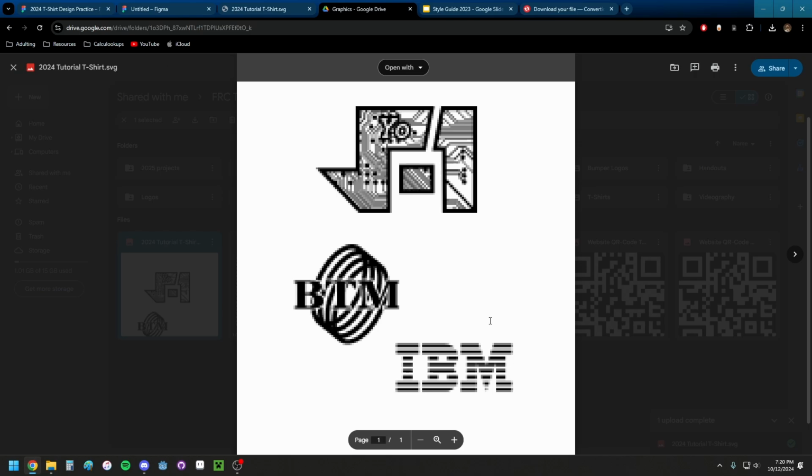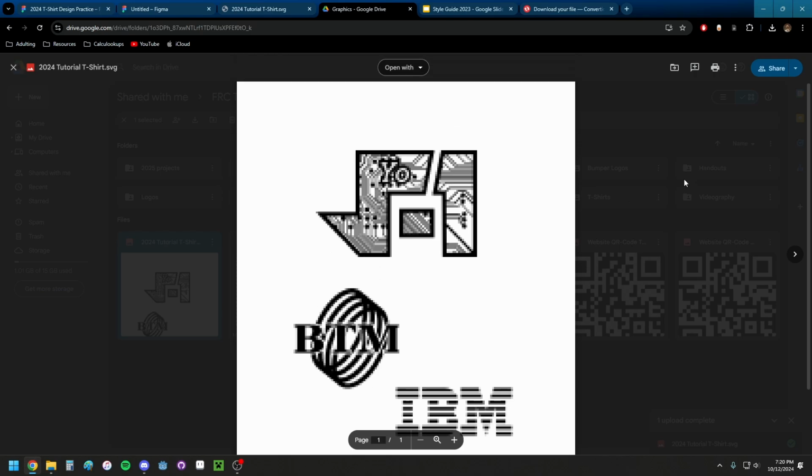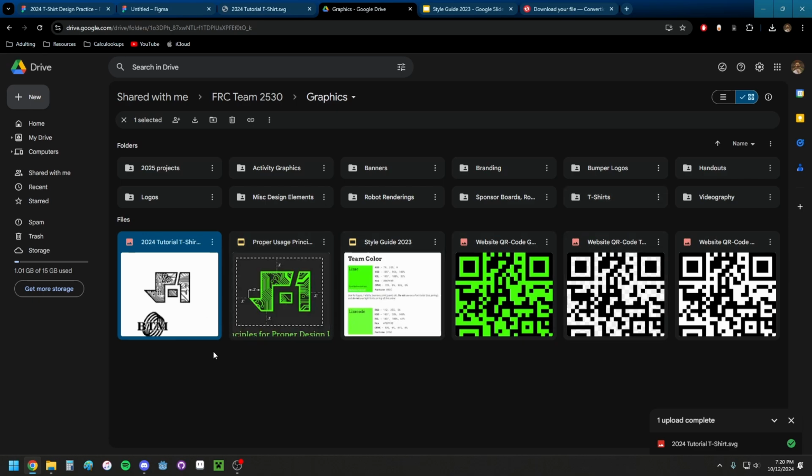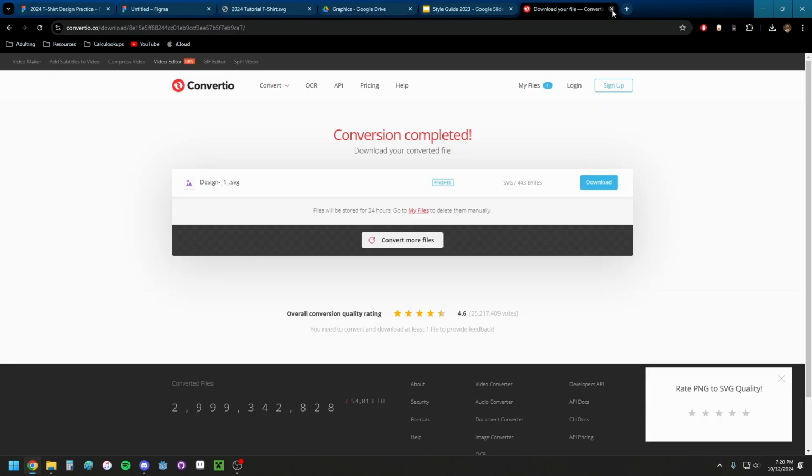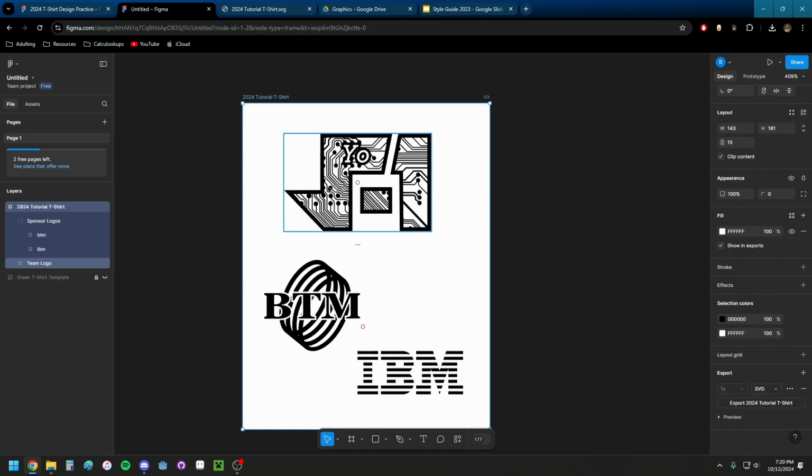It's really pixelated. Don't worry about it. All the detail did come in. It's just the Google Drive viewer. It's not perfect, but there we go. That's how to make a t-shirt. I think with that, it's going to be the end of our Figma tutorial today.